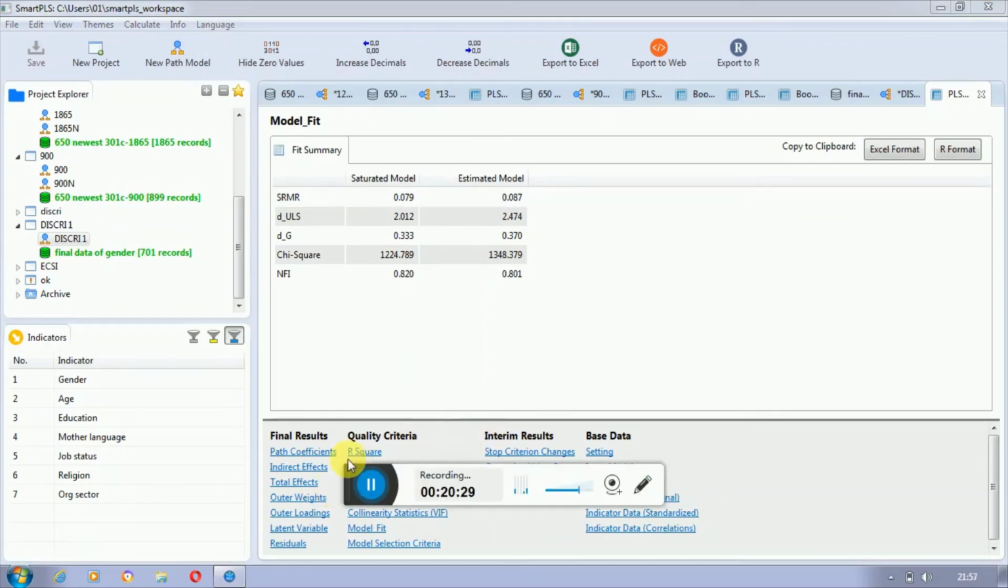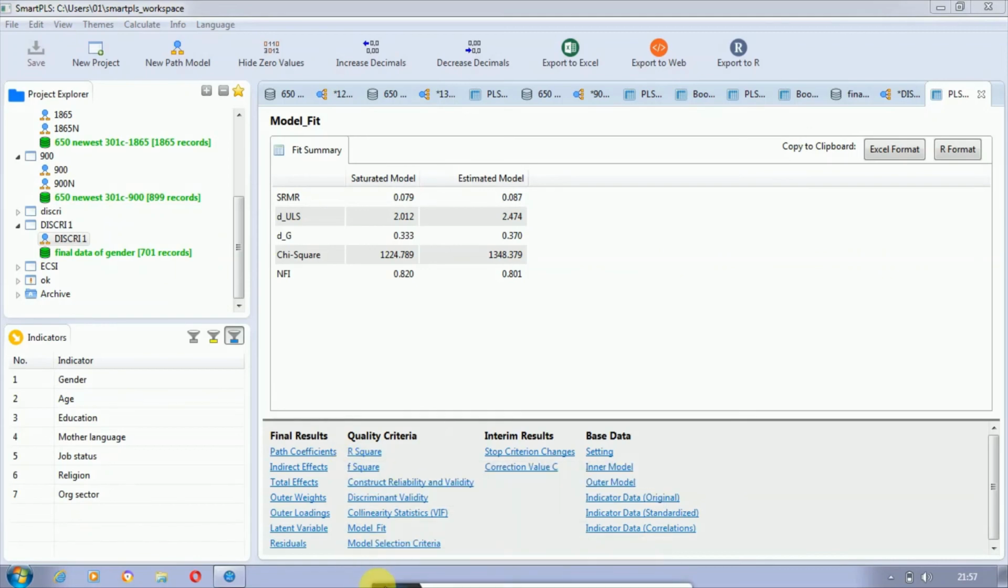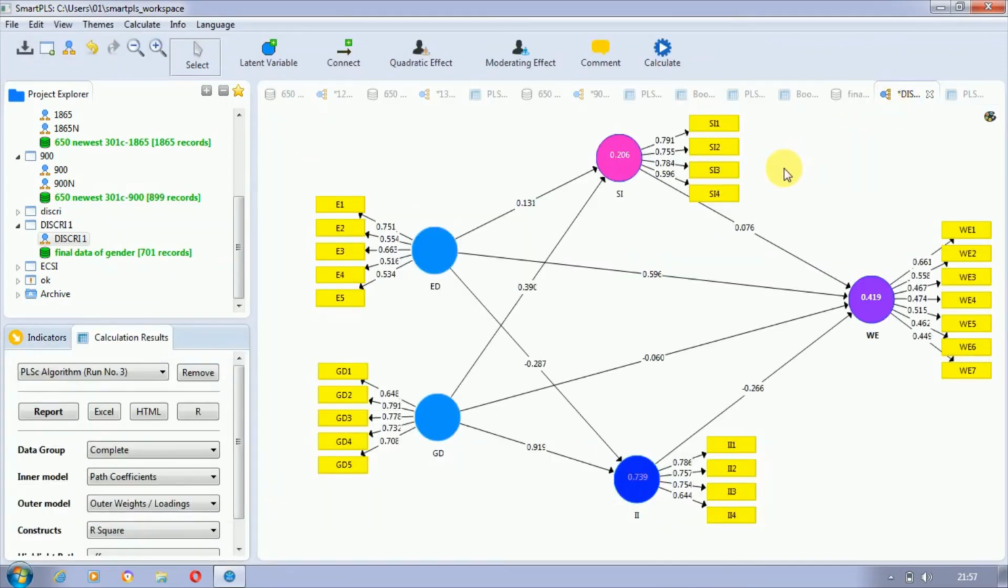Here we also know that beta shows the impact of the independent variable on the dependent variable, and how much change in the independent or exogenous variable brings about change in the endogenous variable. A beta value approaching 1 is good, and it should be at least more than 50%, or 70%. Here we have the beta value of ED to WE, which is 59%. Let's see the dialog box on the right side. We have the inner model, showing the path coefficients.